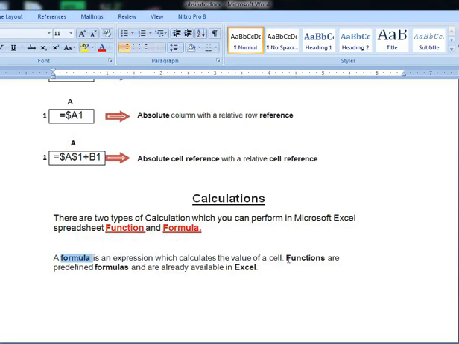But functions are predefined formulas. They are formulas too, but they are predefined and already ready for you to use. So rather than using a formula, you can use a function like the function AVERAGE to easily find the average of given subjects.